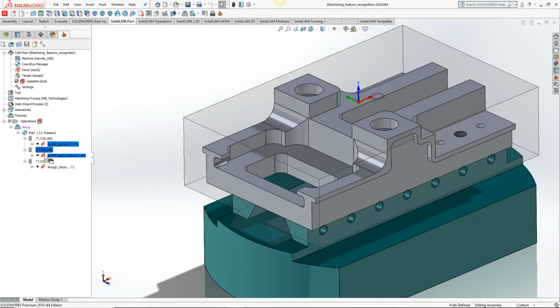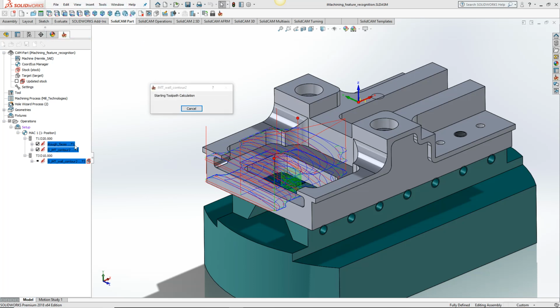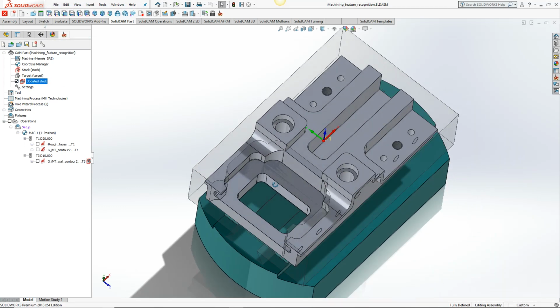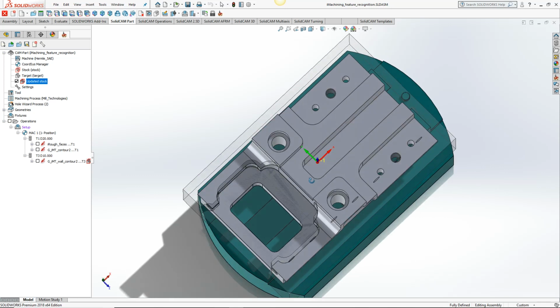We will drag our operations back around. We'll calculate all 3 of them. So the first cut, roughing and finishing that ledge. The second cut, which was roughing that pocket, and the last one, which was finishing the wall. So now at this point, if I look at my updated stock, I kind of decide what I want to do. And this is up to you, the user, as you go along. And I'm going to say I want to cut the outside.